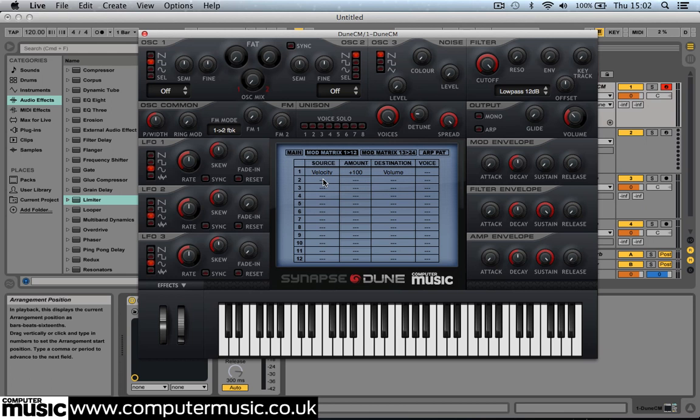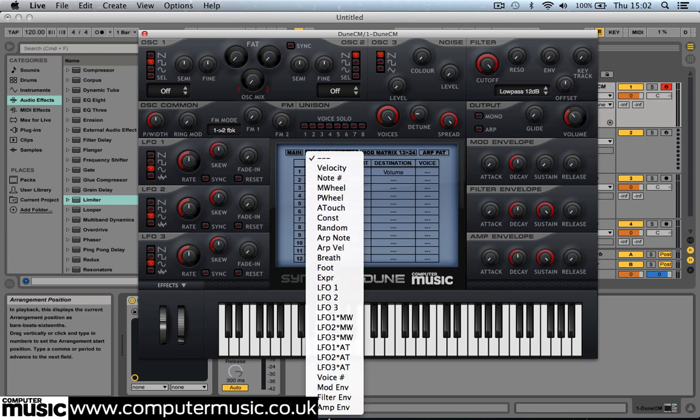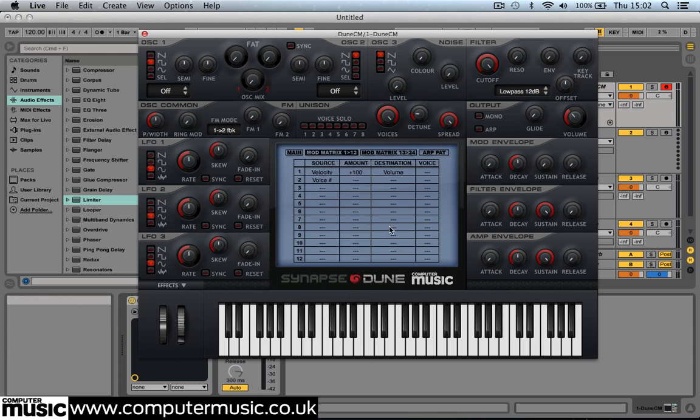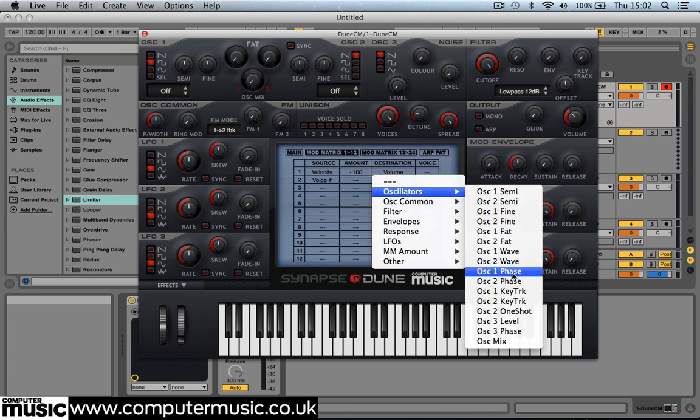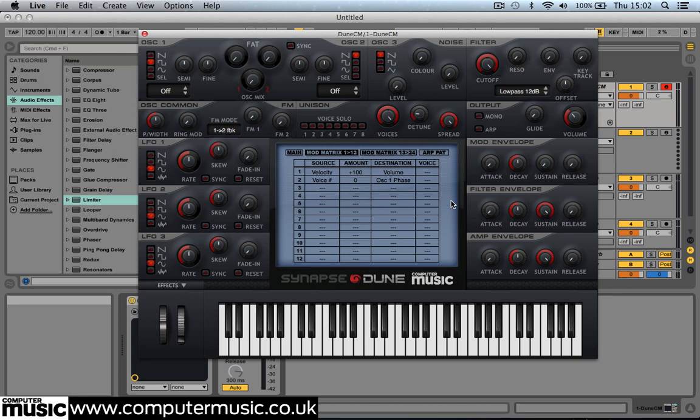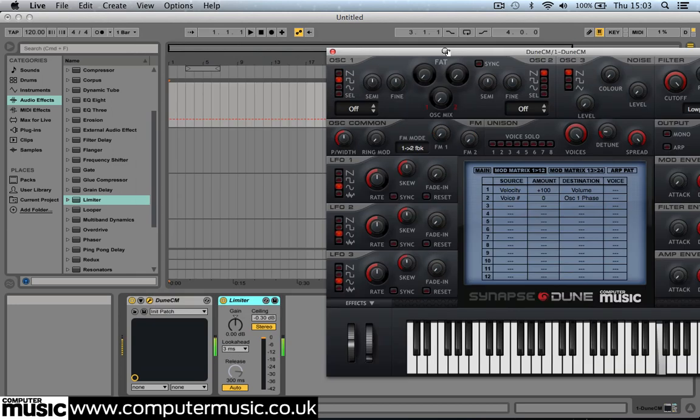In the second row, set the source to voice number and the destination to Osc 1 phase. Now the number of each unison voice will dictate where that voice begins on the oscillator waveform. With an amount value of 0, this causes all of the voices to start at the very beginning of the wave. Play a note, and your limiter will kick in to prevent the channel from clipping the master as all the voices peak at the same time.